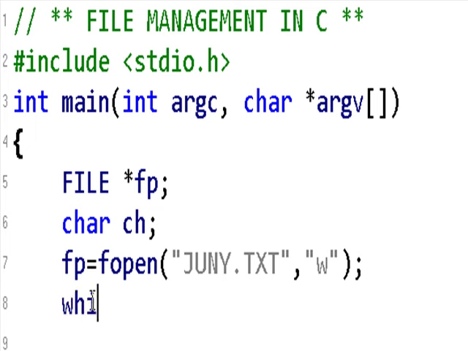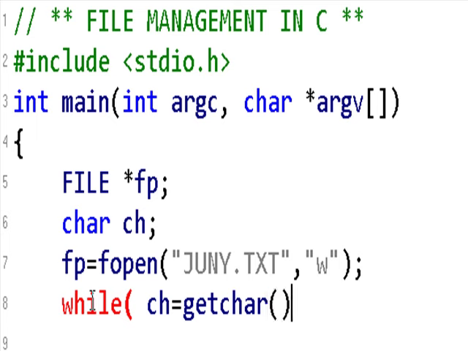So I will create a loop, say a while loop, while ch is equal to getchar. I will pack it into char. While ch is equal to getchar. Getchar is a function which will take a character from the keyboard and drop it into ch. So ch will receive a character from the keyboard, thanks to getchar, because getchar is a function which takes one character from the keyboard and returns it to ch.